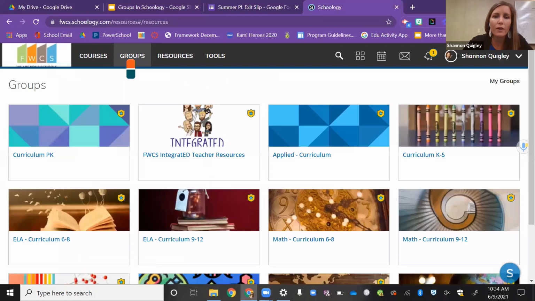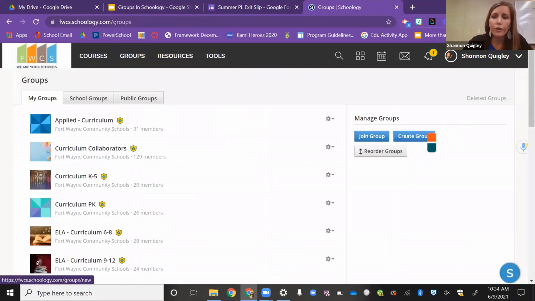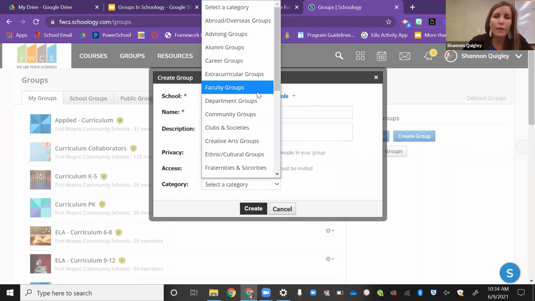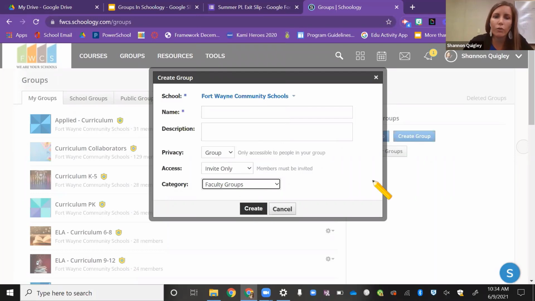So if you go back to your groups tab, just like you made a My Course, if you click on My Groups at the top right-hand corner, you will create that group using the blue button. And you will name it. You can give it a description, but down here at the privacy level, keep in mind, I would probably just keep it at "the people in my group can access it." And then you can choose invite only. I would not keep it open, or you can allow requests if you want, but I'm assuming it's probably going to be people just in your building. And then a category, and I usually choose faculty group, and then you click create.